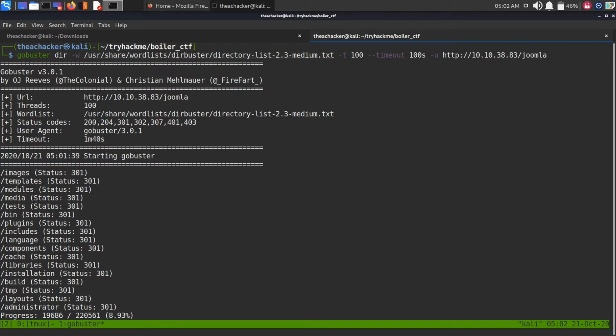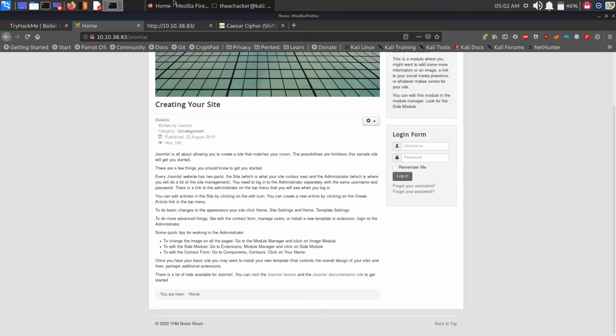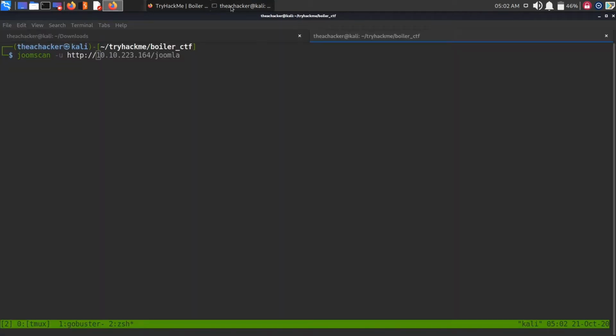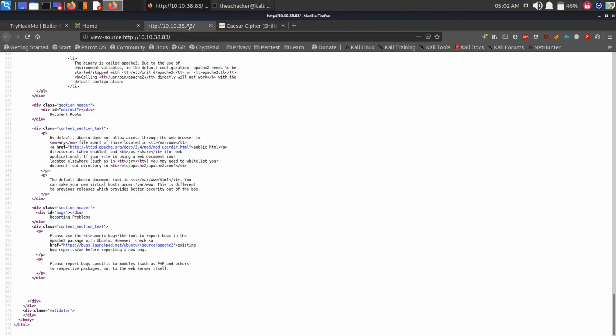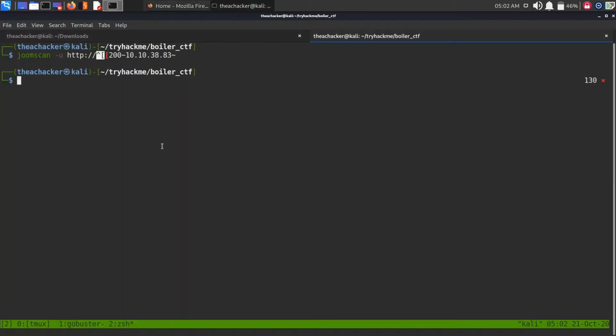JoomScan is like WPScan for WordPress. Let's run joomscan with the URL. JoomScan, that's -u and the URL.